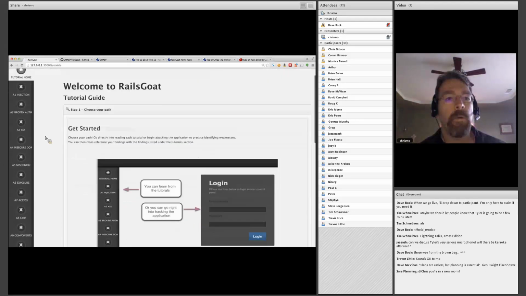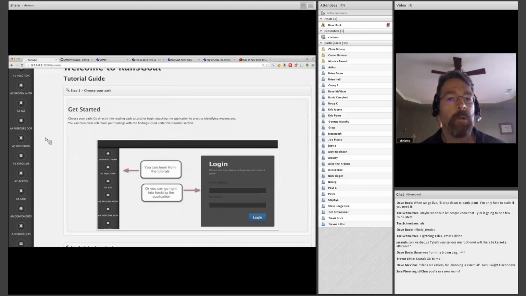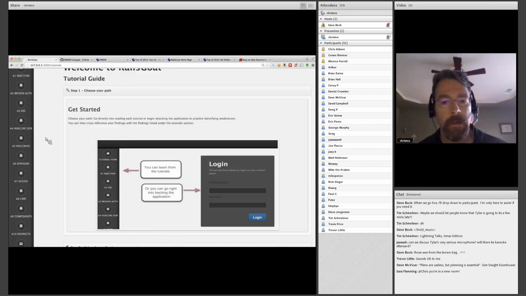And so let's get into it. So I'm running RailsGoat locally, and I'll be referring to its instance here in Chrome. As well, I'm looking at the code here in RubyMine. So the RailsGoat app really has kind of two ways of going. If you get to the home page here, you'll see that there's a tutorial home, and the intention is really that you could go two different ways with the app.